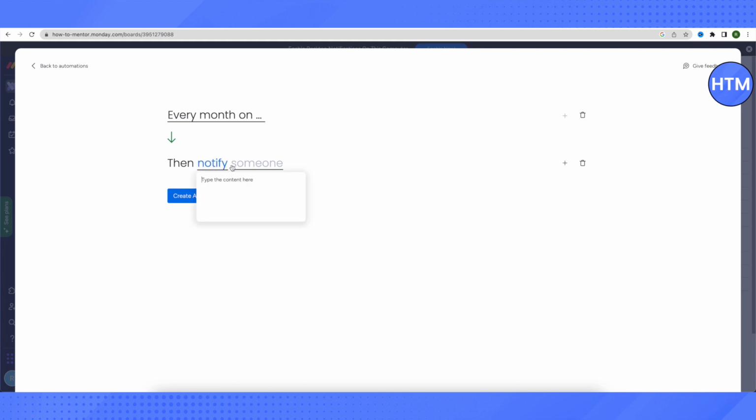And suppose you want to notify some message, you can just type that message over here. And if you want to tag someone and notify someone, you can just simply tag that person or team member over here, and then simply click on create automation. And this is how you create recurring tasks on monday.com.